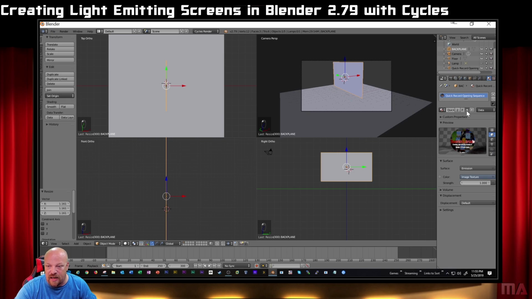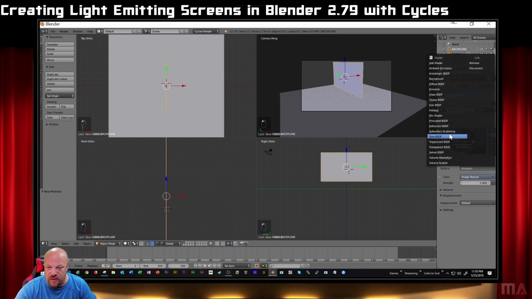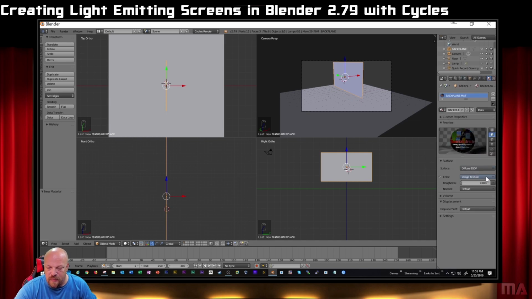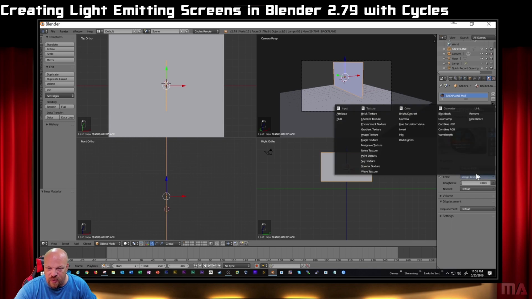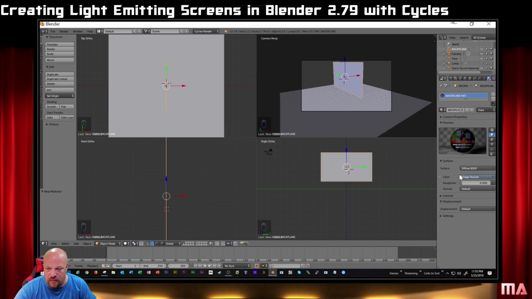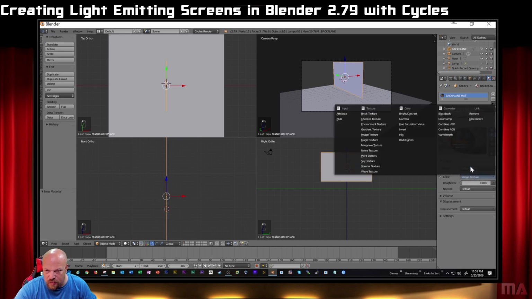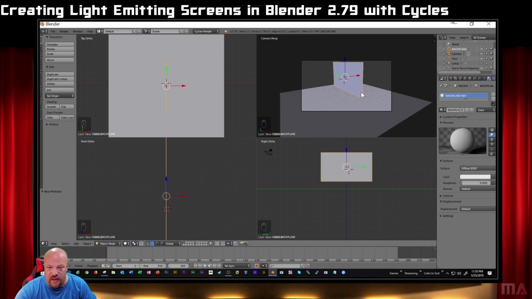And then for the backplane, we're going to hit copy. We're going to make it a new material. We're going to call this backplane mat. And we're going to change it from emission to diffuse. We're going to remove the image texture. Again, we have to make sure we're on the backplane here. And we're going to set the color to black. We're going to make it extremely rough. And then we're going to hit render on this frame.